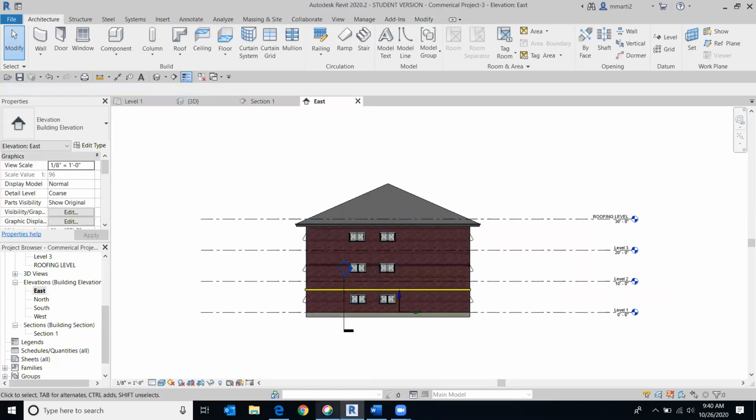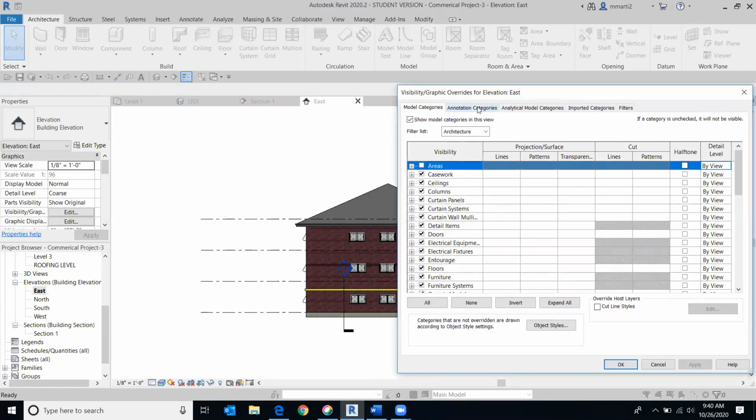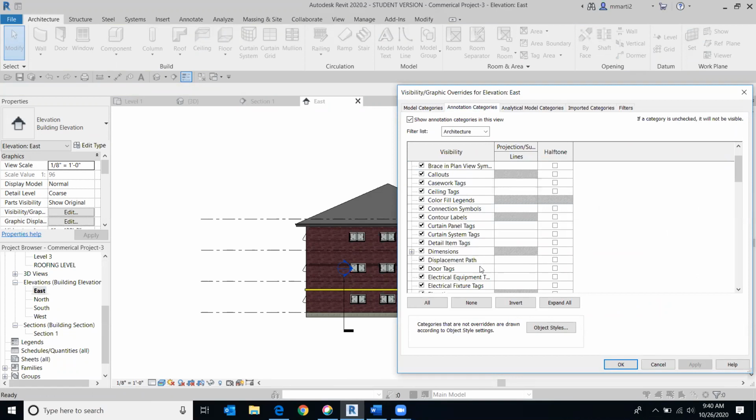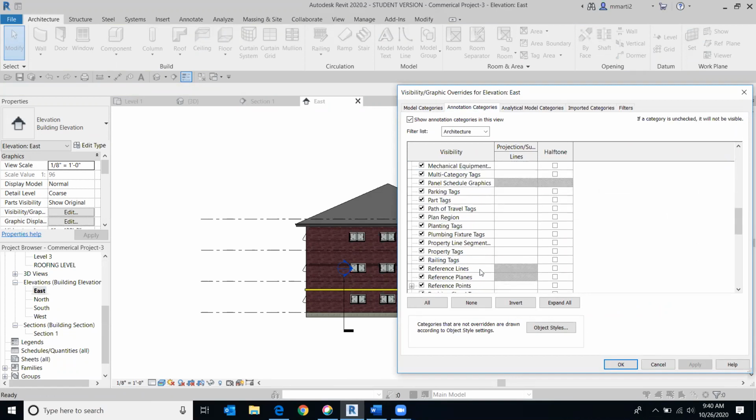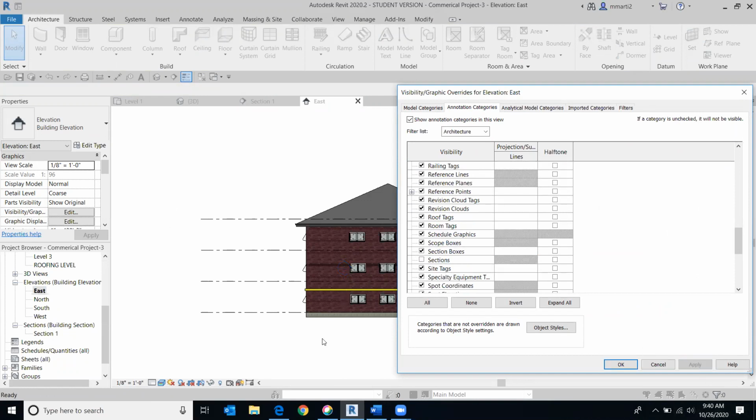In order to temporarily hide them, you can do visibility graphics. You can type VV. You can go to the annotation category. And if you scroll down to sections, we can turn that off so at least your views will be clean for you to work with. But section views will be needed when we're creating our sheets. So we'll just turn that back on for now.